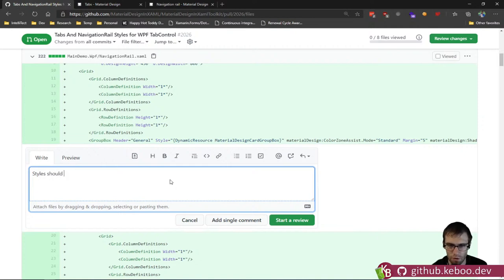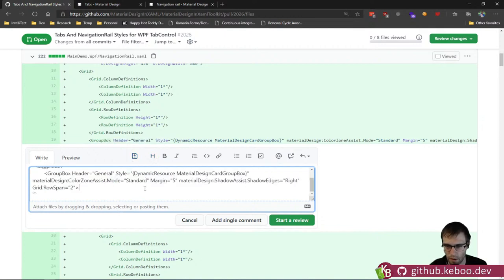Let's see. Styles should use static resource over dynamic resource. Just to be clear, the reason for this is that dynamic resource actually incurs a small extra performance hit because it has to keep track of when something changes, whereas a static resource just literally sets it. So be aware of that. You also get, with a static resource, checking if the key doesn't exist, whereas a dynamic resource is going to silently fail if it doesn't find something, which can sometimes be problematic. So let's be clear about what we're recommending here.